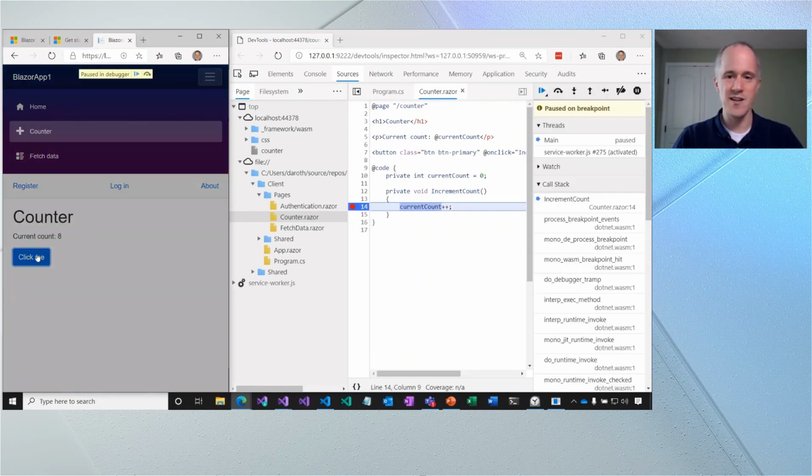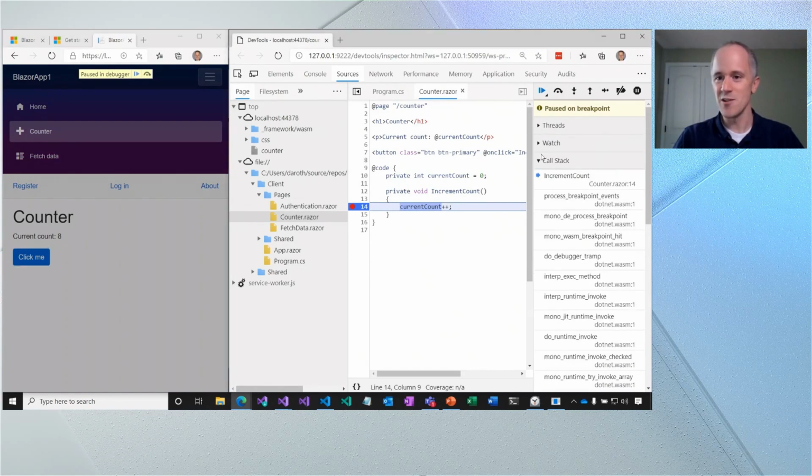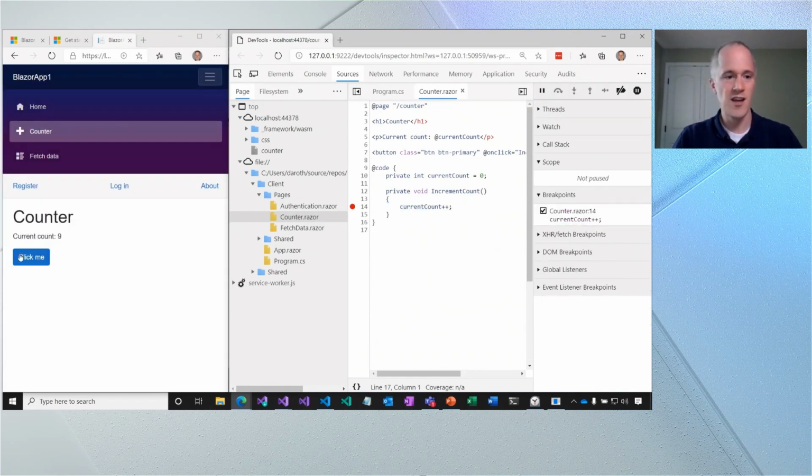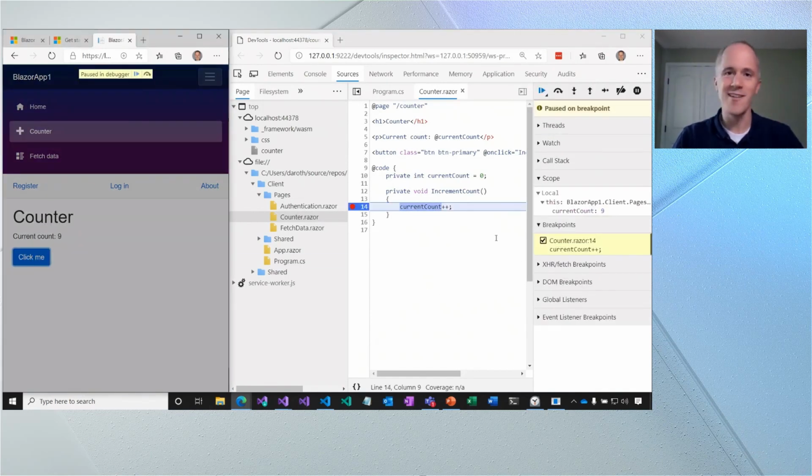Let's go ahead and click the button, and there, we just hit a breakpoint in .NET C# code running in the browser on a WebAssembly-based .NET runtime. We can even inspect the local state for the component. Let's go look at the current count. It's currently 8. That's correct. If we press F8 to continue and click the button again, now it's showing 9. So we get a full in-browser debugging experience for our .NET code. Let's go ahead and let that finish up.